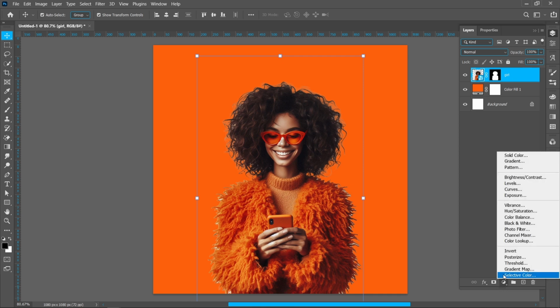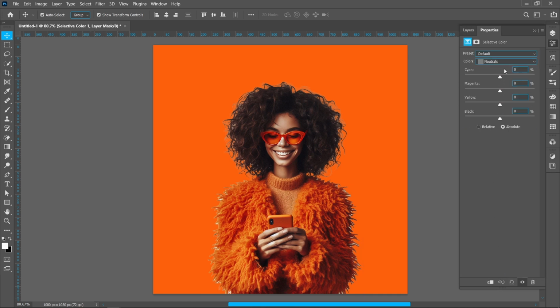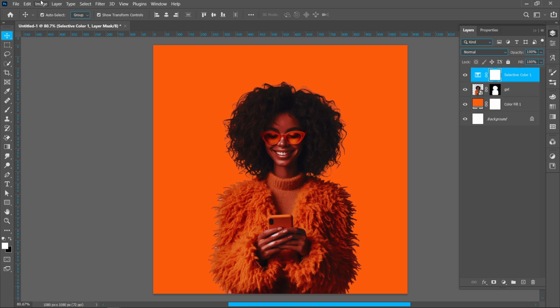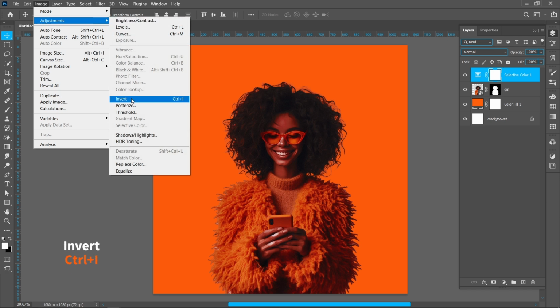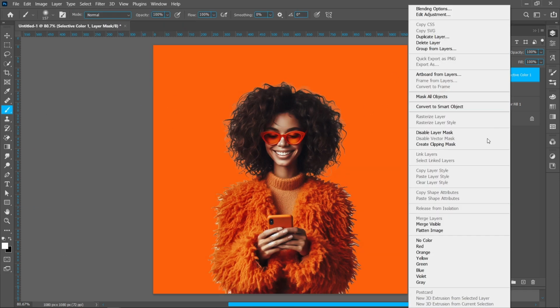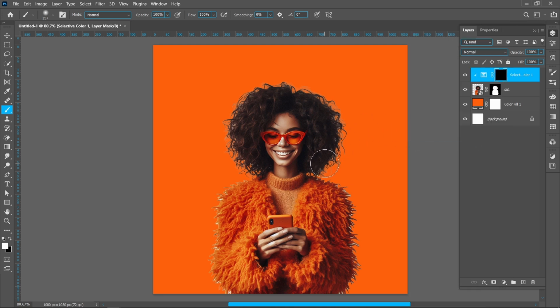Click on Adjustment Layer and Selective Color. Select Colors Neutrals and adjust colors. Click on Mask. Now click on Image Panel, Adjustments and Invert. Right-click and create Clipping Mask.